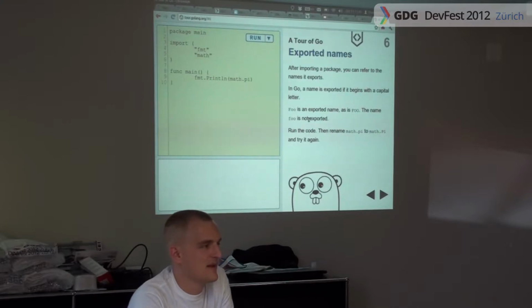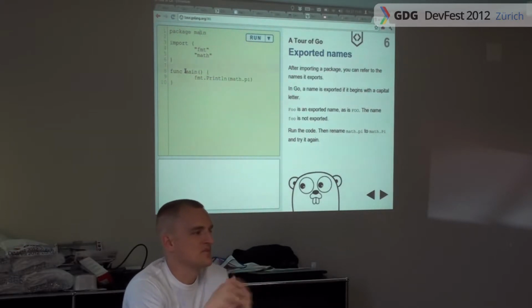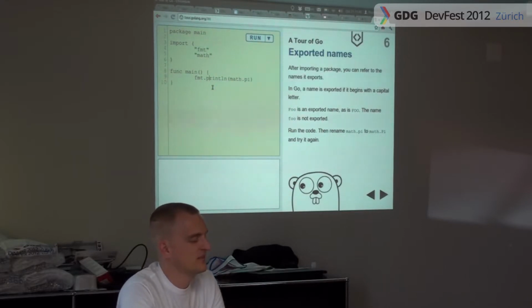So main isn't exported then? No, it's not exported. It's in the main package, where the execution starts, so it doesn't need to be exported. You see the fmt Println, so capital P. If it was spelled lowercase, it wouldn't be visible outside the fmt package. It's a funny little design decision, but it's actually quite nice and saves a lot of syntax.